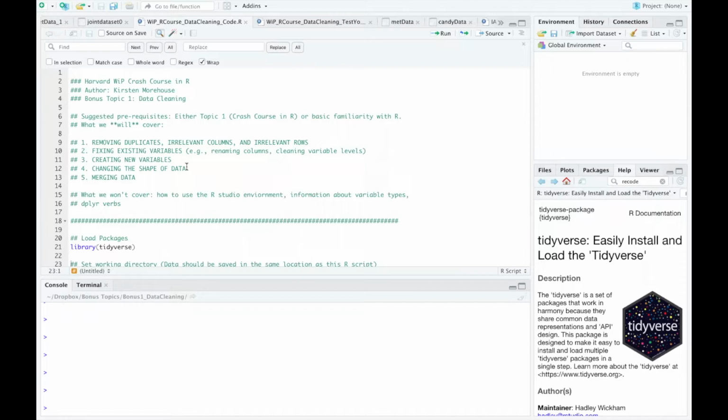If you've never taken any of the previous topics in this course, you're probably okay as long as you have some basic familiarity with R. But if this is the first time you're using R and you're just jumping into data cleaning because that's the biggest thing you're interested in, I would suggest at least going back and doing topic one, because we aren't covering things like how to use the RStudio environment. We're not going to go through what all of these buttons mean. We're not going to talk much about variable types or the dplyr verbs. So I would recommend going through topic one because a lot of what we're going to do today builds off of ideas that were introduced in topic one.